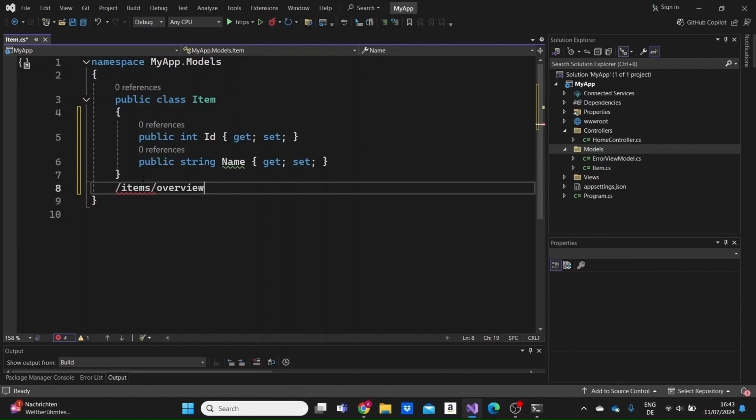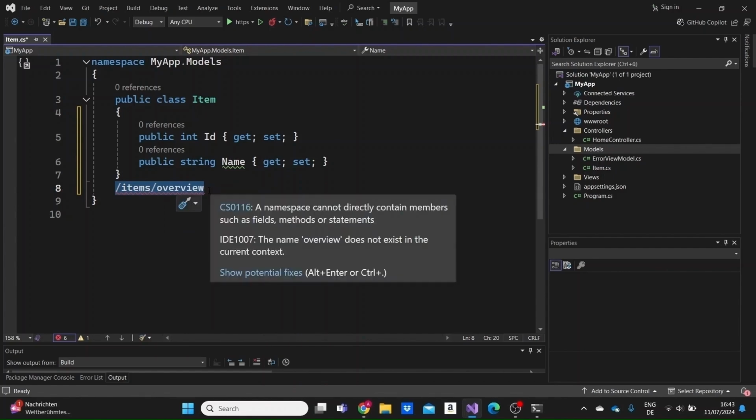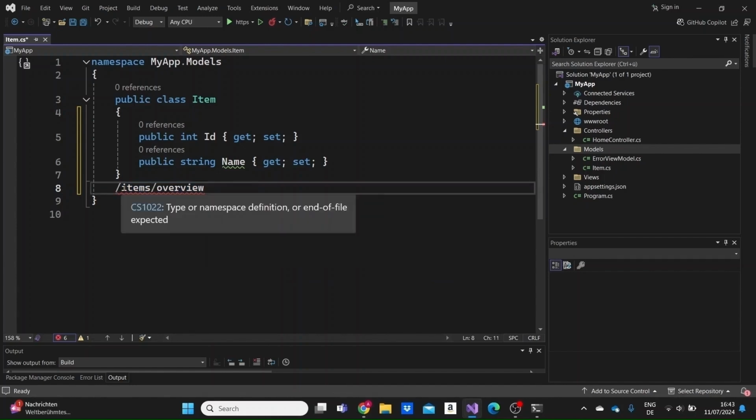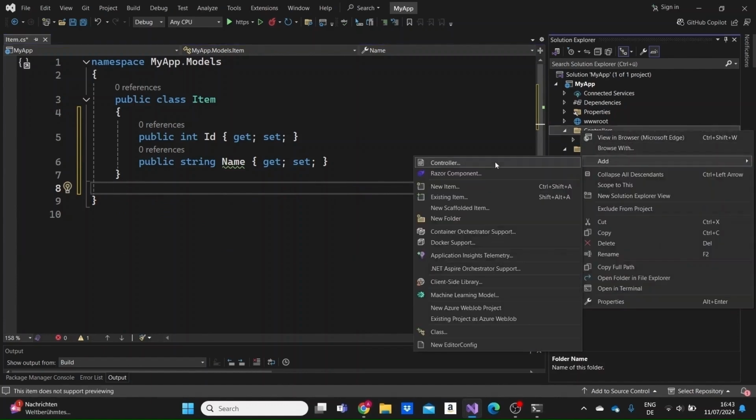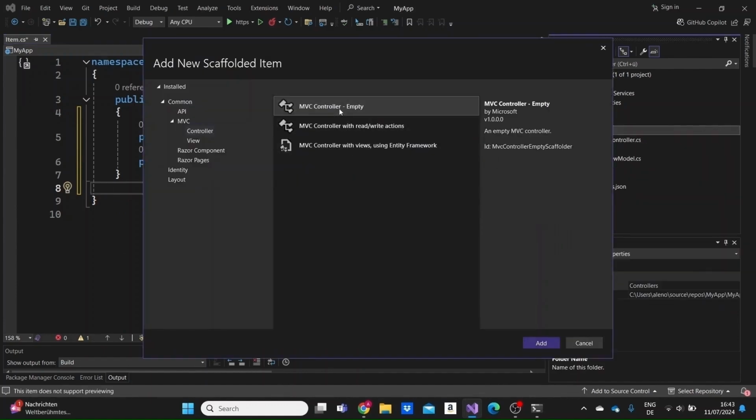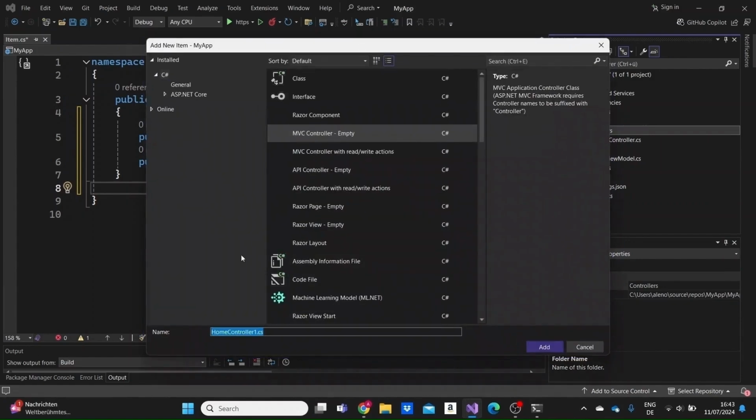So we'll create this application so that when a user makes a request to this URL, it will be redirected to a page that gives him the item. For this reason, we're going to need a controller named items and also an action in that controller named overview. Let me just go to the controllers folder and add a new controller. I select an empty template here, click on add.